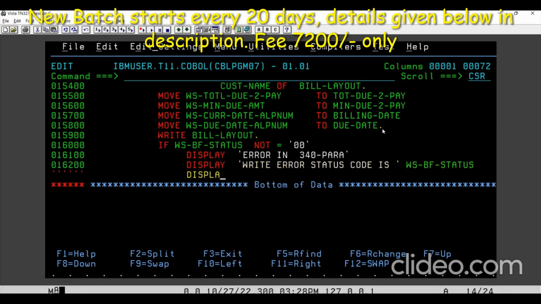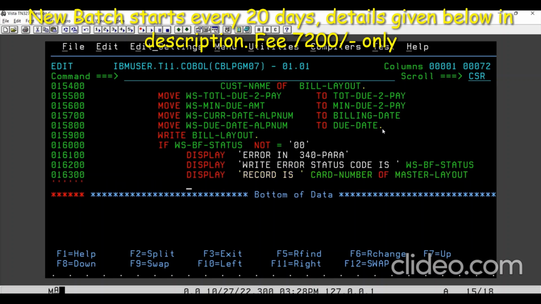and display the record. Which record is causing the problem? Record is card number of master layout. This is the one which is causing the problem. And not display, call the program, abandon the program here.